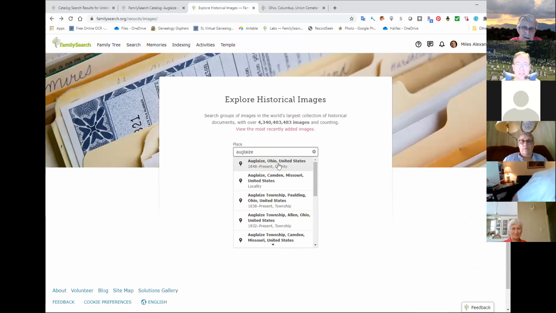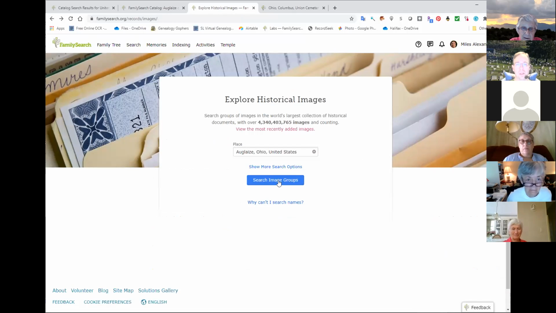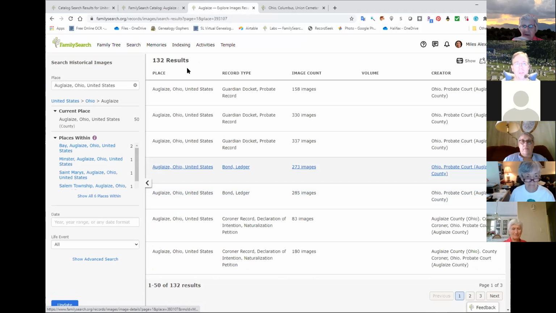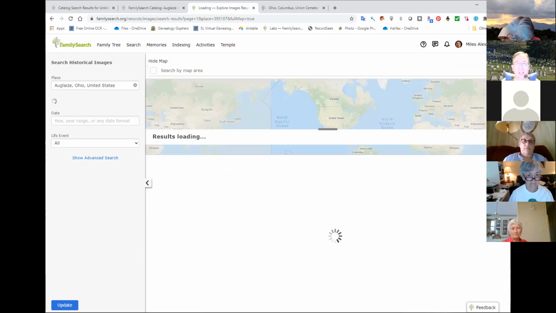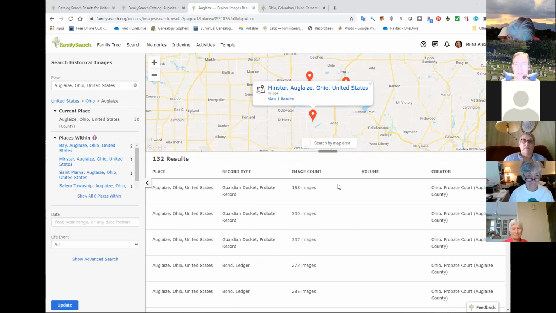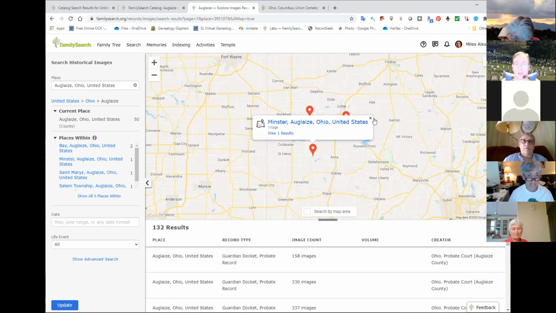So here, I'm going to go Auglaize County, Ohio again. And we're going to search images. So now I get 132 different collections that are available. I've got this map view over here. And so I can see where these images are from. I'm going to pull that down so it makes it a little bit bigger. So you can see these are the Auglaize County images.